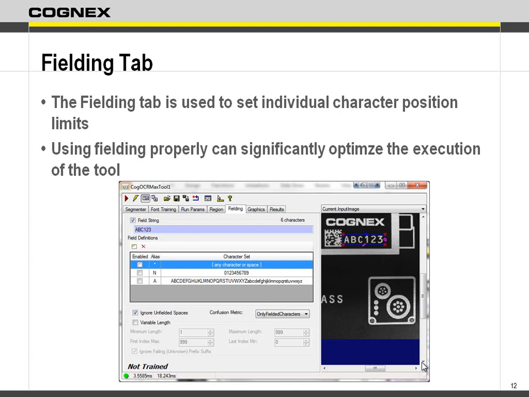Now, how does this help you? I said it speeds up your application, but how does this speed it up? Exactly. We're only doing a subset of the whole font library, so it's going to speed it up because it's looking at fewer characters, but what else?